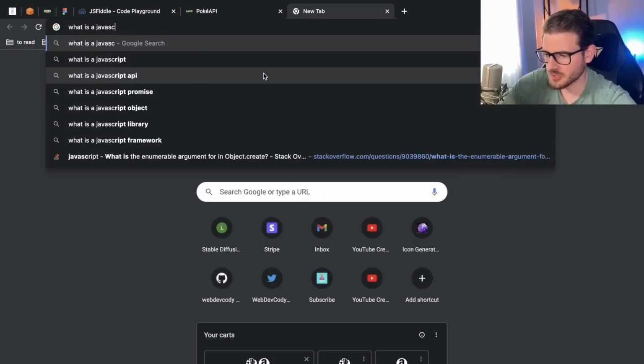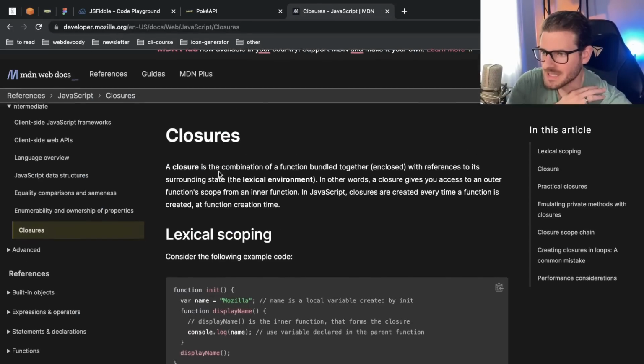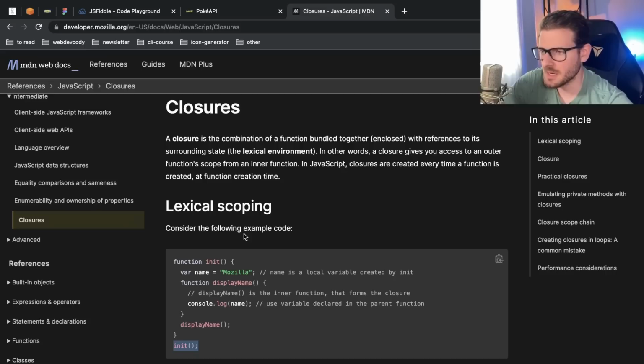What is a JavaScript closure? This is one of those things where I've been coding with JavaScript for so long and I still can't explain what exactly it is. All right, let's just give the definition because I think I did a bad job at explaining this.